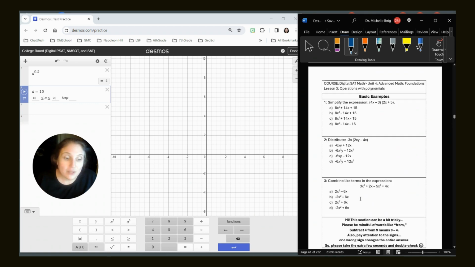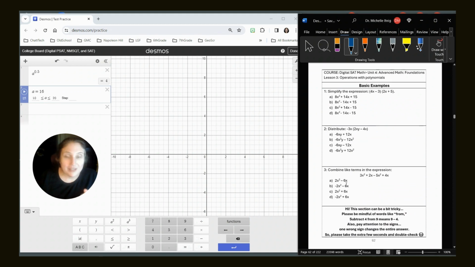In our next video, we're going to be looking at how we can do Desmos operations, Unit 4, Lesson 3. And we will be on page 62 of my book.